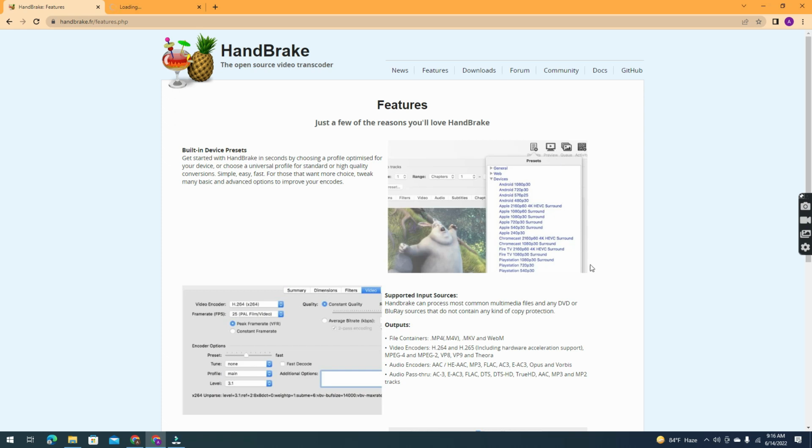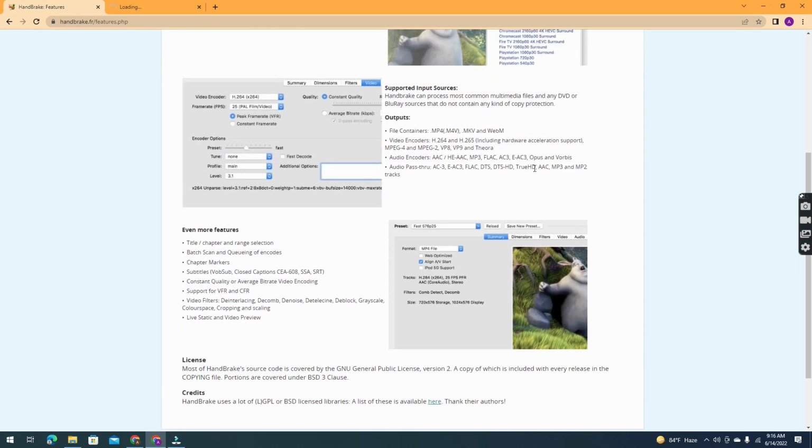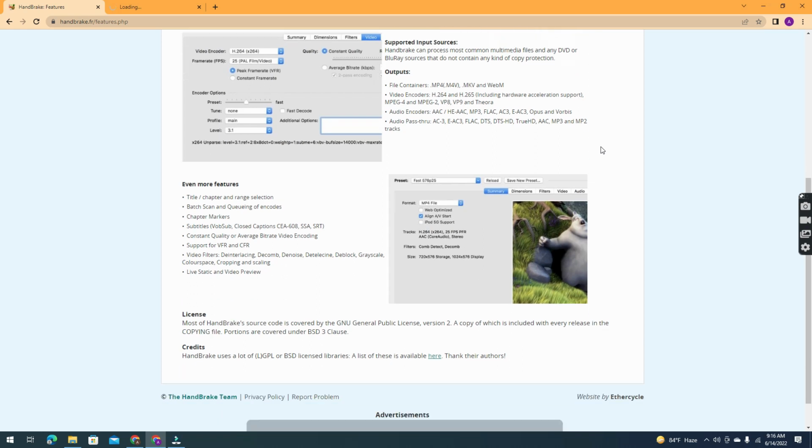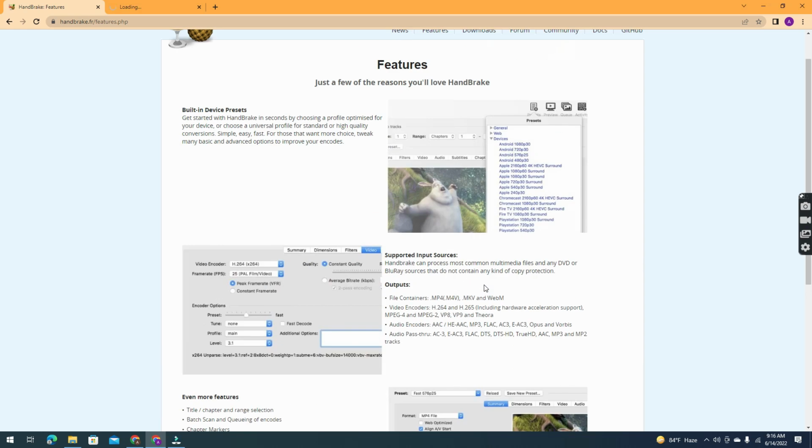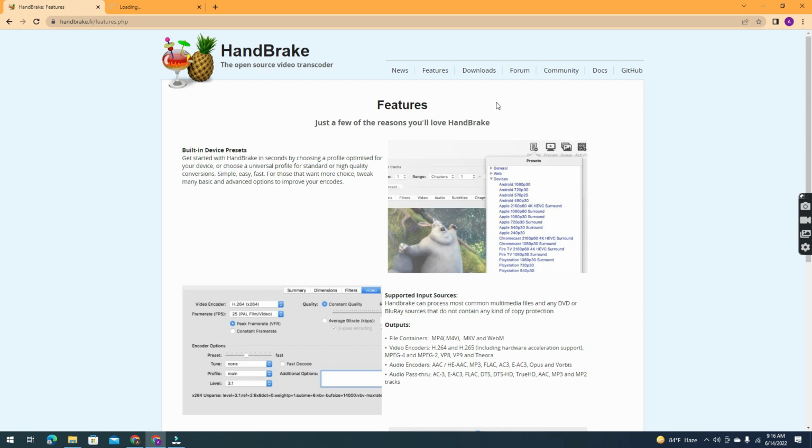It supports a lot of the video formats which you need, and you can also convert audio with a lot of audio encoders. To download, just simply click the download button and your download will start.